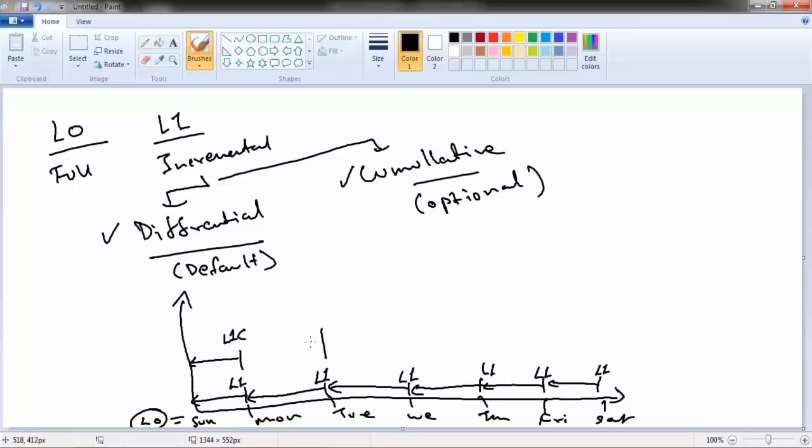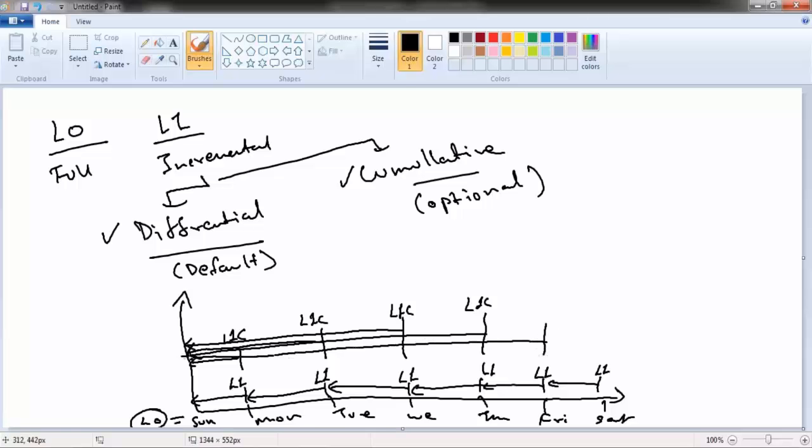On Tuesday, when I perform an L1C backup, it will again take the changes from Sunday itself, nothing but the last L0 backup, L1C. When I take the backup on Wednesday, it will take the backup of changes made between Sunday till Wednesday, L1C. On Thursday, when I take the backup, it will again take the backup from Sunday till Thursday, L1C. When I take the backup on Friday, it will take the backup of all the changes that happened from Sunday till Friday, L1C. Likewise, on Saturday also, it will take the changes from the last L0 backup.